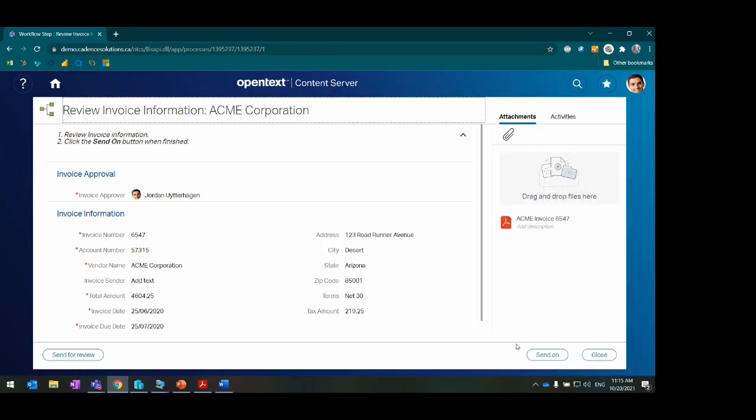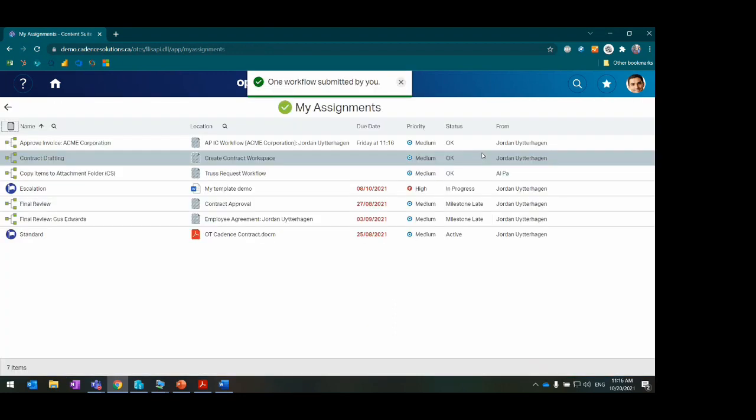If, however, at this point, I don't just want to send it on, I want to send this kind of an audible or send it off for approval somewhere else, I can click send for review and pick somebody else to go through and do an approval. Now, in the essence of time, I'm just going to send on. We're going to take the happy path today, and I'll send this workflow on.